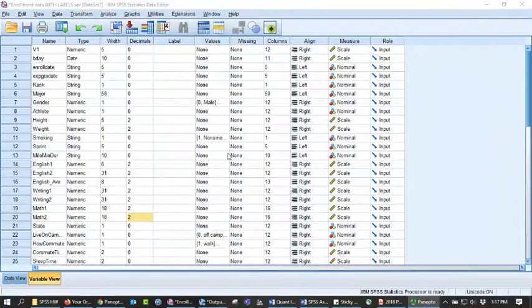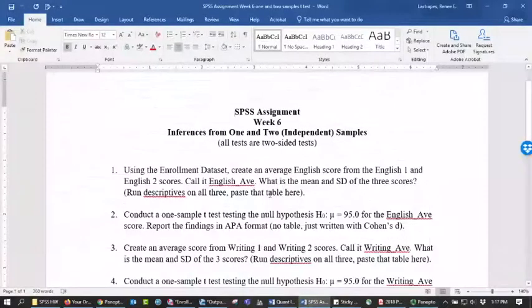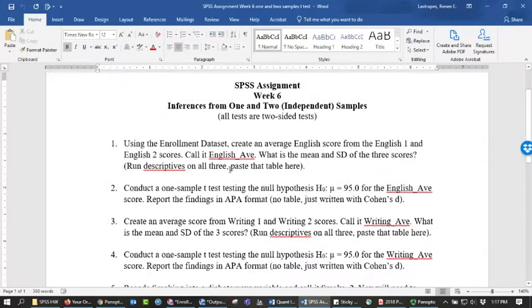Okay, so this week we're going to use the enrollment data set again. We're going to do a 1 and 2 sample t-test and some other things as well. So I'm going to walk you through it. It says here, using the enrollment data set, create an average English score from English 1 and English 2 scores. Call it English average. What is the mean and standard deviation of the 3 scores? Run descriptives of all 3 and paste that table here.